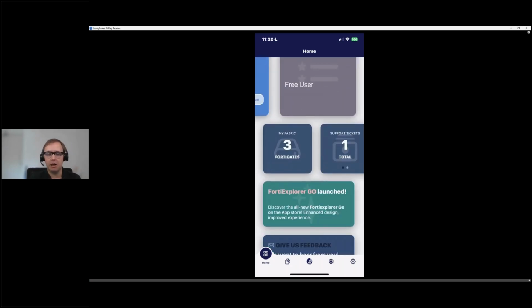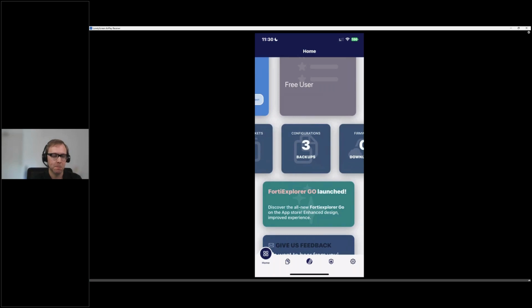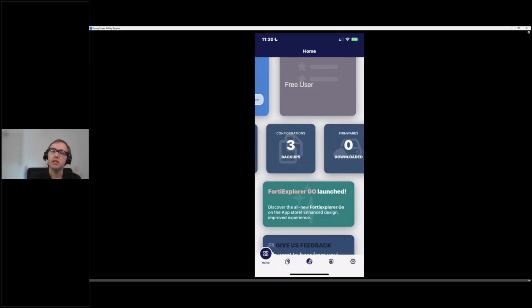Scrolling down, we can see at a high level, I've got 3 devices, 3 FortiGates in my fabric. I've got 1 support ticket open, which we'll quickly look at in a minute. And it's actually a P4 ticket, which is great. I've got 3 configurations backed up on my phone, and I don't have any firmwares downloaded on my phone, just because I keep running out of storage on this poor thing.